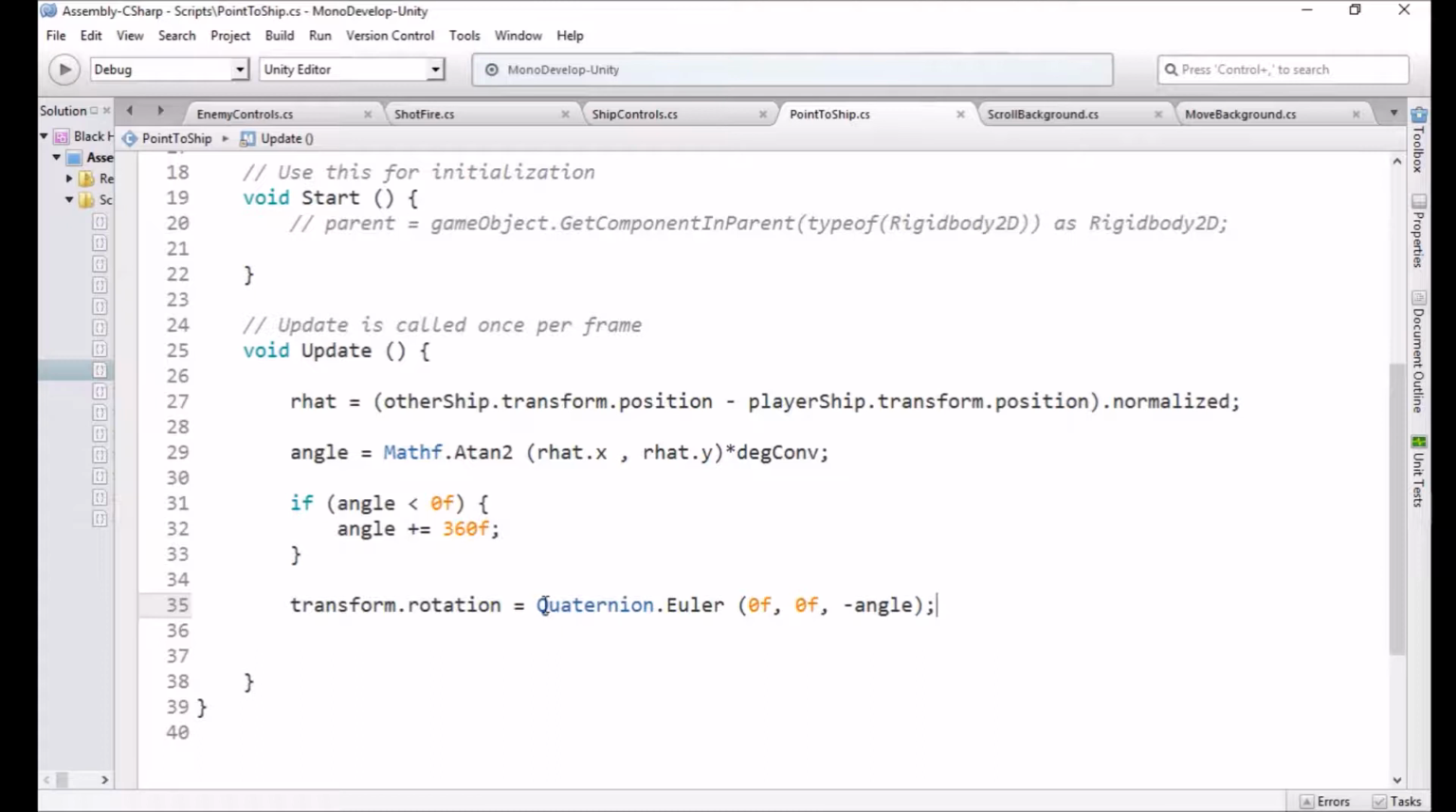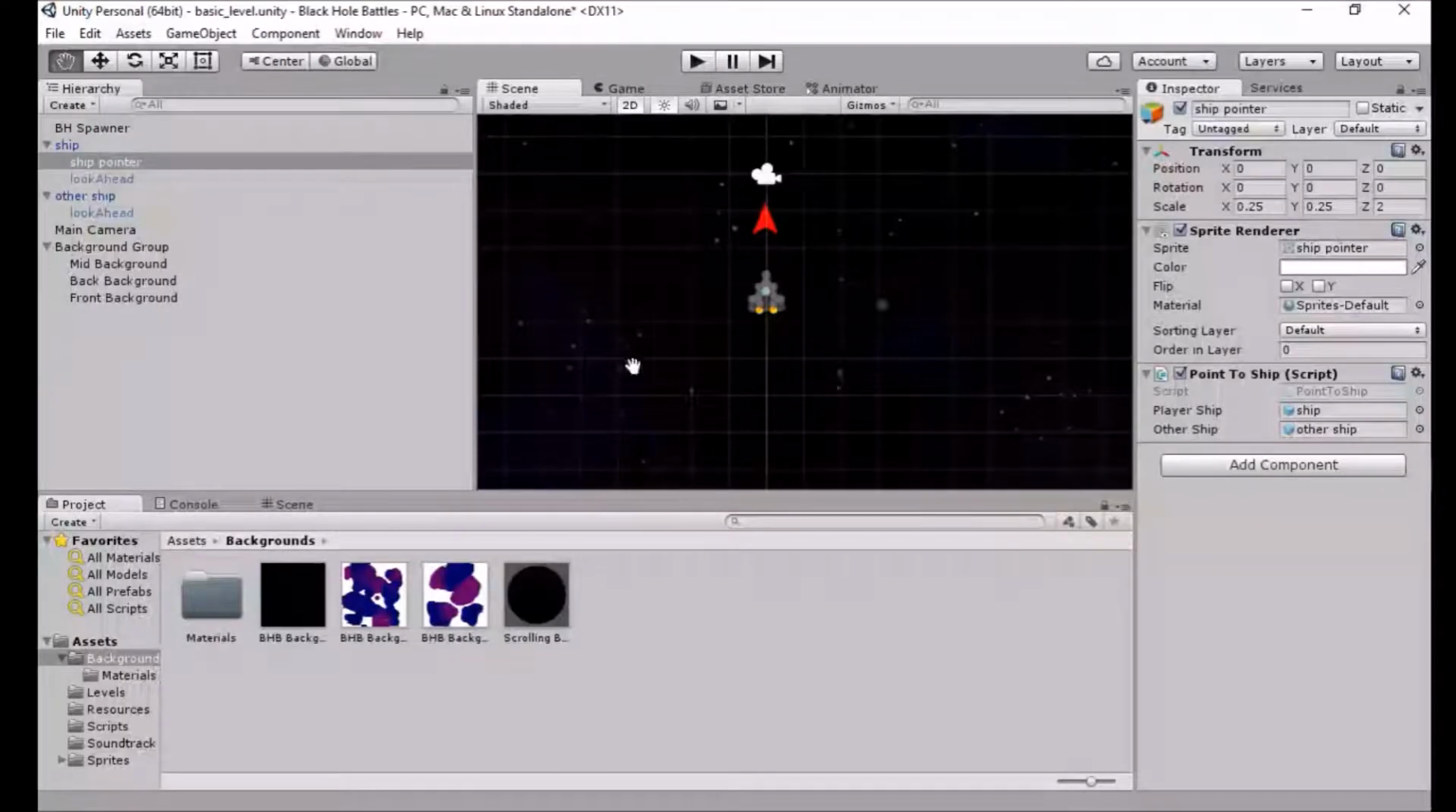Unity stores rotations as quaternions, but we humans understand them as angles around the x-axis, y-axis, z-axis. So this Quaternion.Euler just turns these three Euler angles into a quaternion. And so what it's doing is it's taking whatever the angle that this relative position vector has, and it's rotating the ship pointer to that orientation.